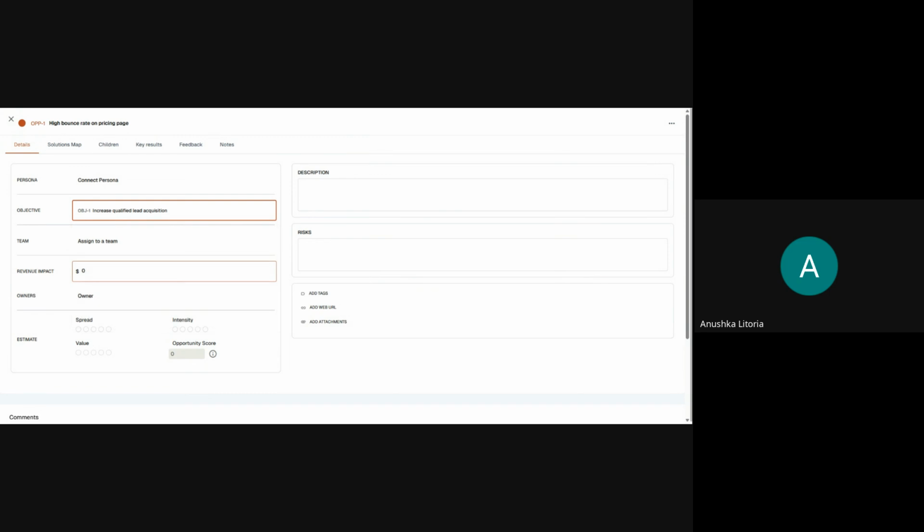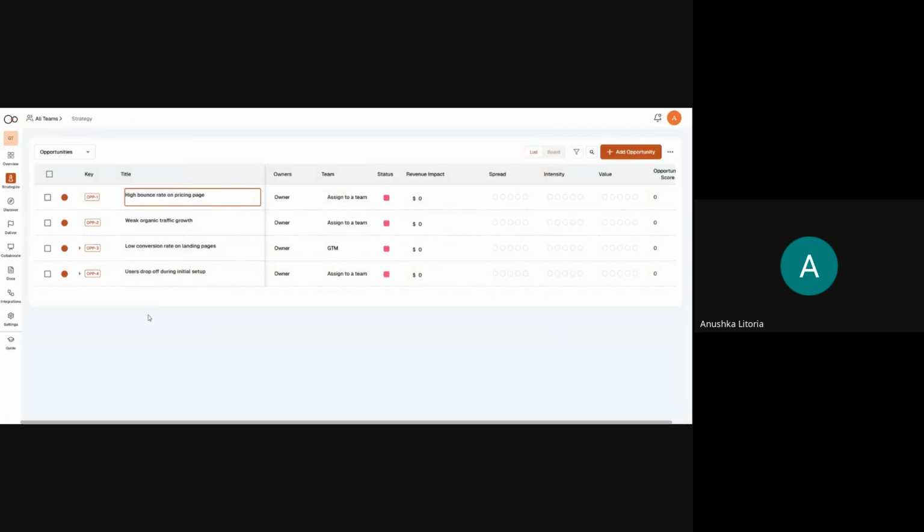And this same structure follows across the strategy board. You can link items across levels from the objectives all the way down to the experiments. And each item carries its parent context with it. So instead of disconnected pieces, you can clearly see how strategy flows into execution.